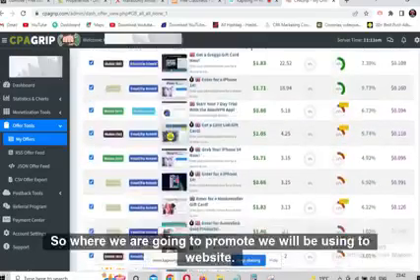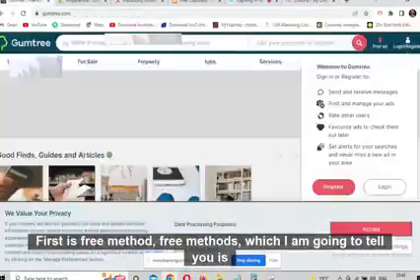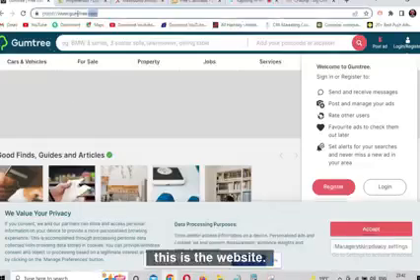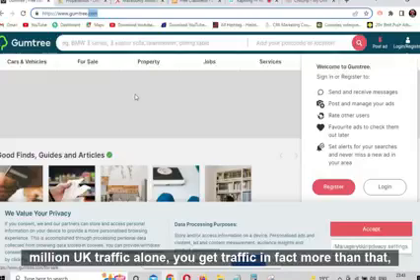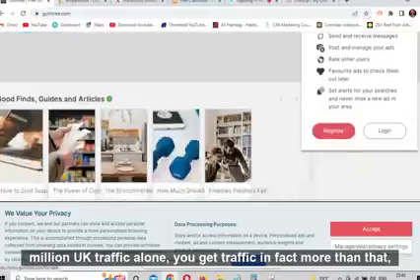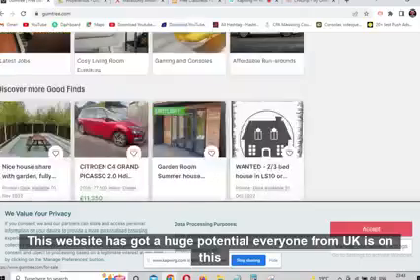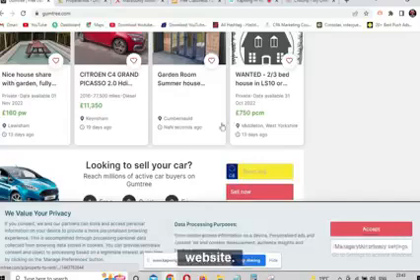All right, so where are we going to promote? We will be using two websites. First is the free method. The free method I am going to tell you about is this website, Gumtree.com. This website receives more than 30 million UK traffic, in fact more than that. This website has huge potential. Everyone from the UK is on this website.